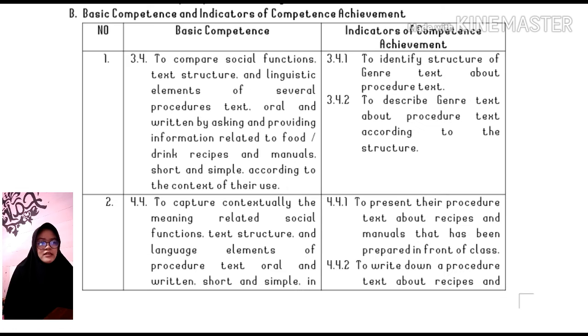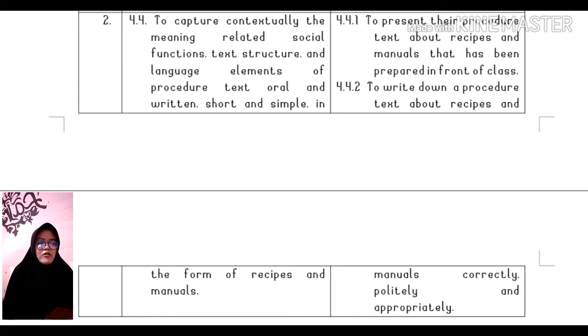So, about the indicators of competence achievement. The first, to identify the structure of genre text about procedure text. So, to describe genre text about procedure text according to the structures. So, the next, to present the procedure text about recipes and manuals that has been prepared in front of the class. So, to write down a procedure text about recipes and manuals correctly, politely, and appropriately.